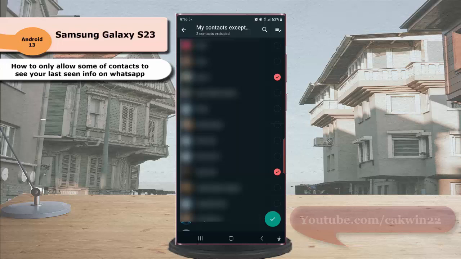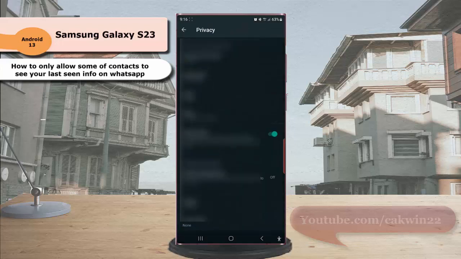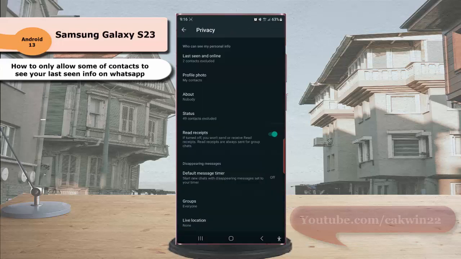Next, tap the green check mark icon to save the change. Now your last seen info in WhatsApp can only be seen by your contacts except those you have put in the exception list.